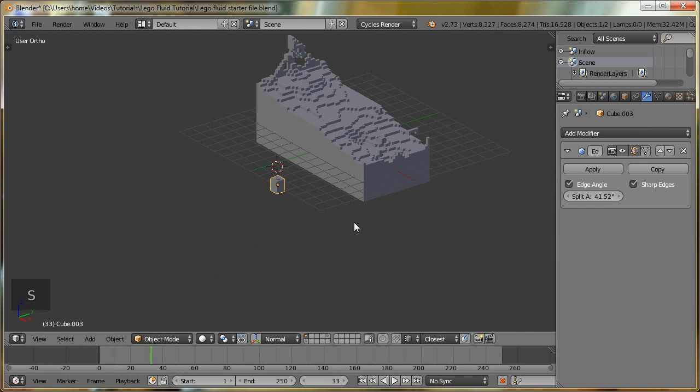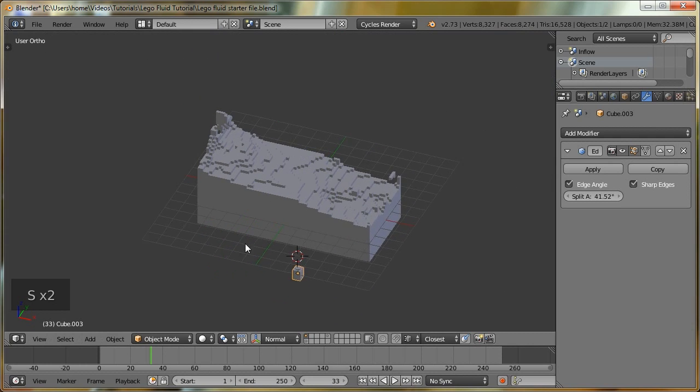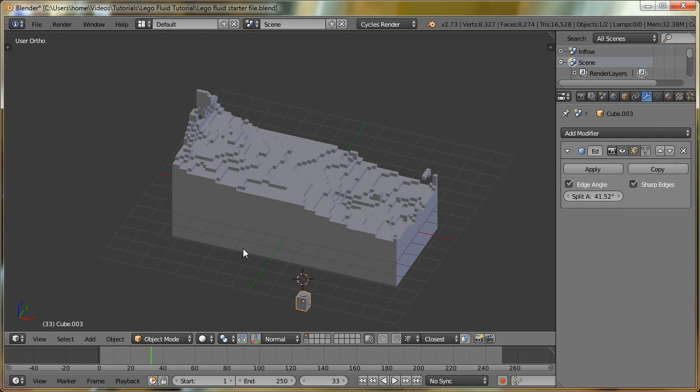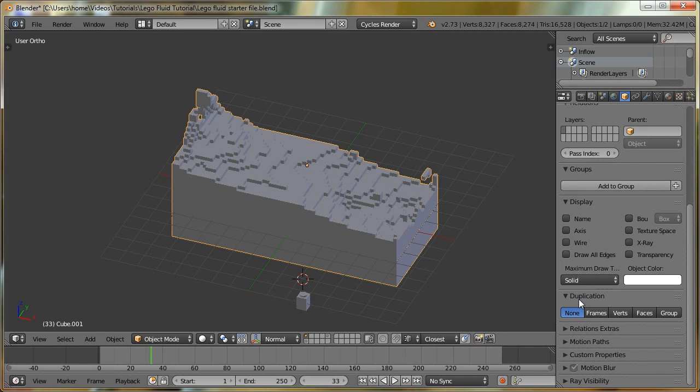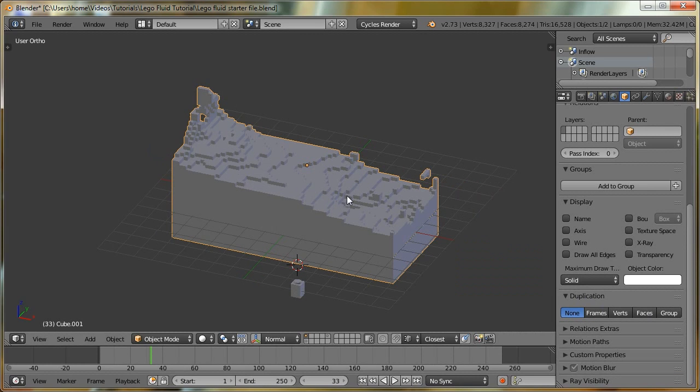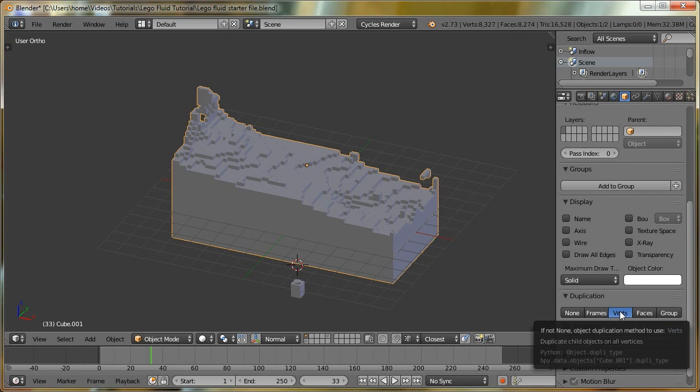So I'm then going to scale it down a bit, and I mentioned dupliverts before, and we can find them if we go to the Object tab, down to Duplication, and the Verts option. And these options are called Dupliframes, Dupliverts, Duplifaces, and Dupligroup. So we're going to choose Verts, and nothing happens. And I think this is a bit of an issue with the UI at the minute, that it doesn't really give a warning of why it's not working. And it's not working because it expects an object to be parented to this object.